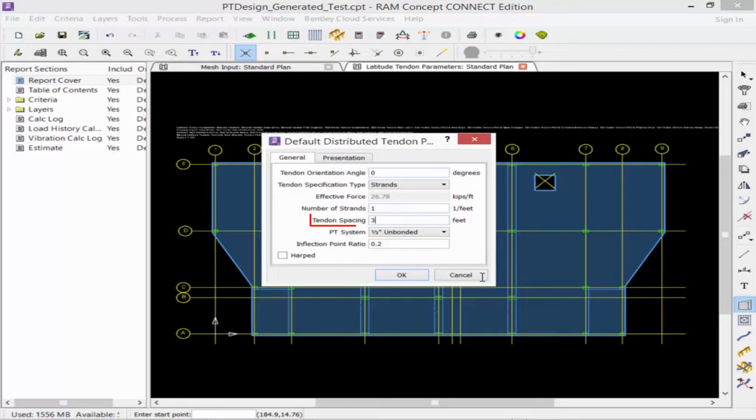We can also enter a tendon spacing, which we'll leave at 3 feet, and a PT system, which we'll select as half inch unbonded. For more information about the PT systems available within RAM Concept, you can take a look at your materials criteria through the Criteria menu bar item.